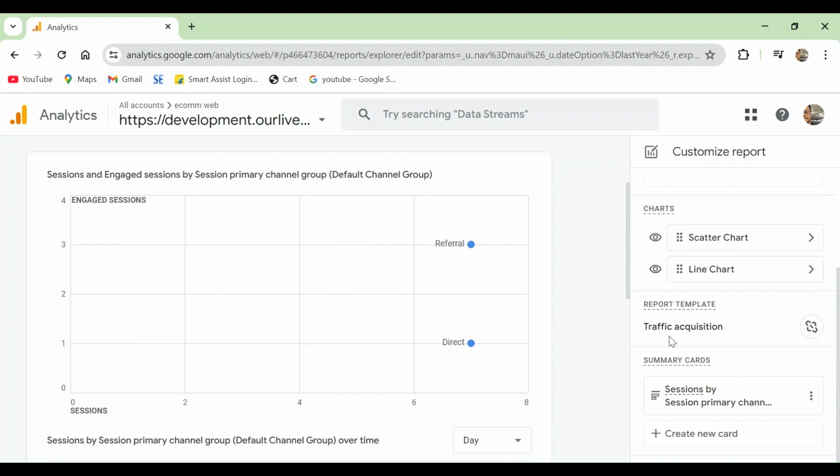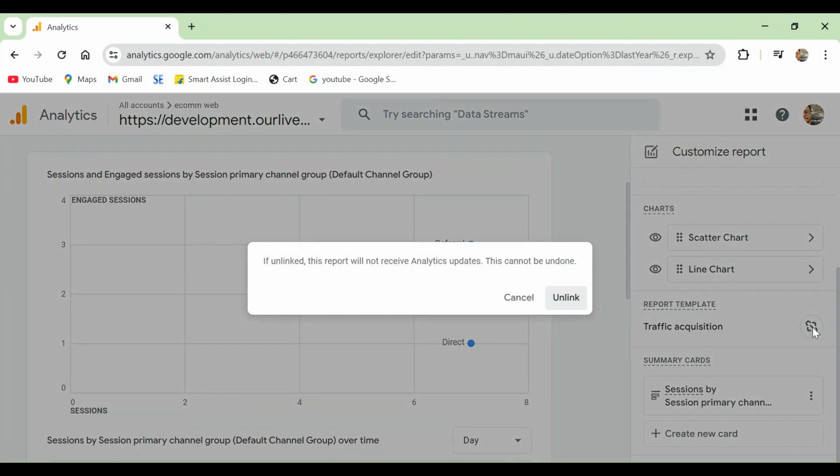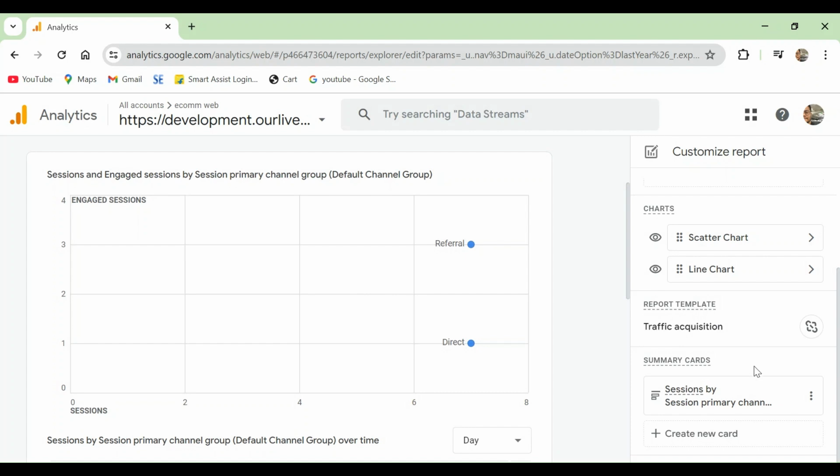After that I've got the traffic acquisition report template. In case you unlink, what happens? If I click on this, a warning pops up. It says that if unlinked, this report will not receive analytics updates and this cannot be undone, right? So it will lose the link to real-time reporting. I would say don't do this when you're creating a report. You might as well want to get real-time reports from analytics, so you can let it be. So don't unlink this.